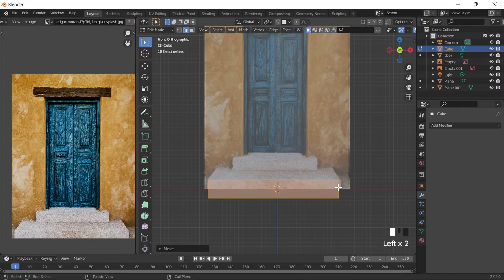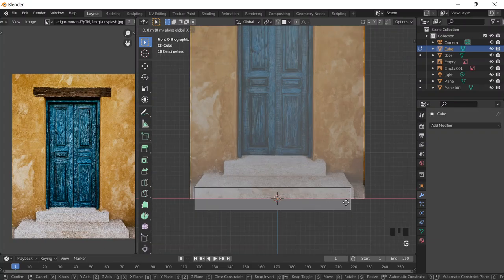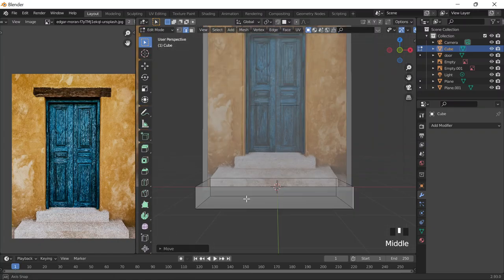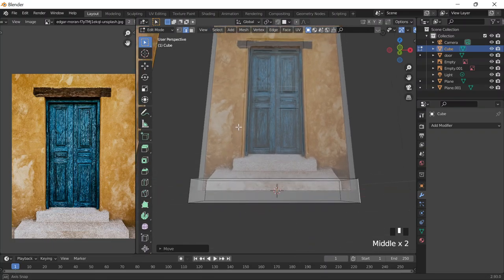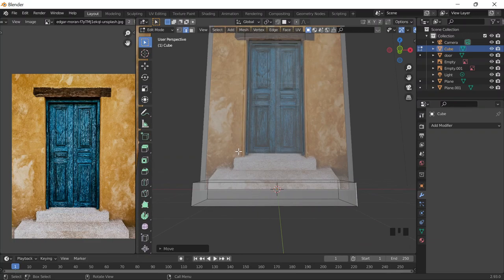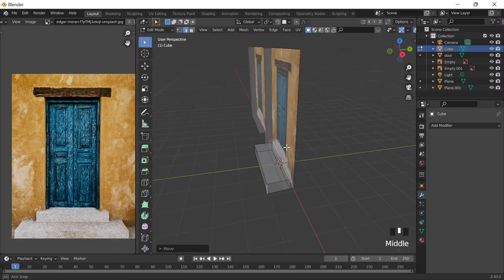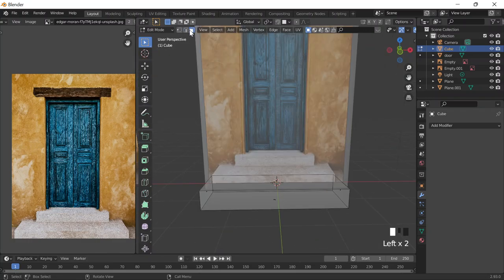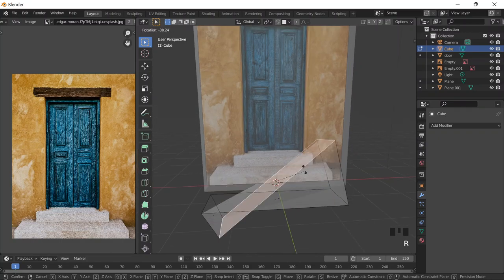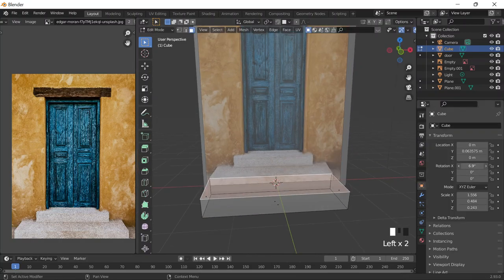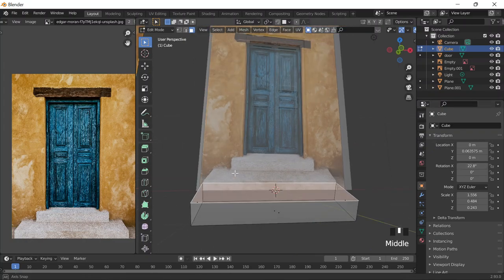Maybe grab this edge individually, edge select, and then do G, X to move it on the X. And then I'll do another. Oh, I probably should have made it bigger. But it's not that it's bigger, it's just that it has a different perspective, which is weird. So I think it takes this face here. No, not this face. This face. And I think it rotates it, like, let me look. Something like that. Yeah, that's what it looks like here.